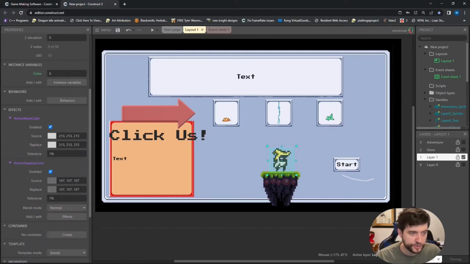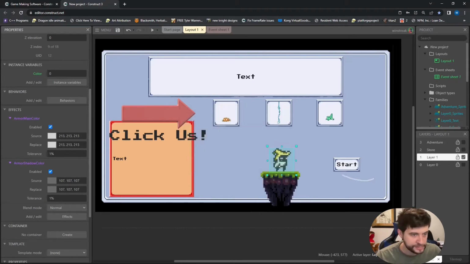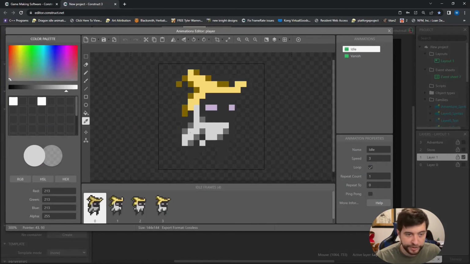And in order to do this, we need to track the colors we want to change. This is done with an effect called replace color. As you can see, I am tracking two separate colors here. I have armor main color and armor shadow color. Pulling this up, we have these two colors we are tracking right here, this dark gray and this light gray.